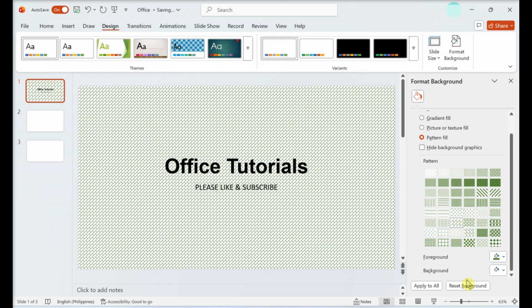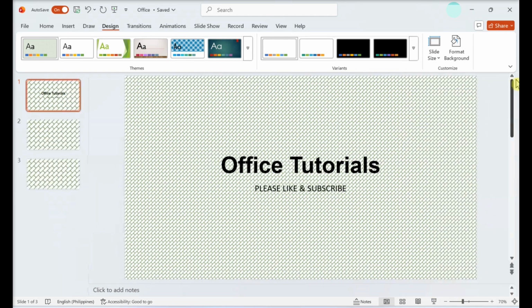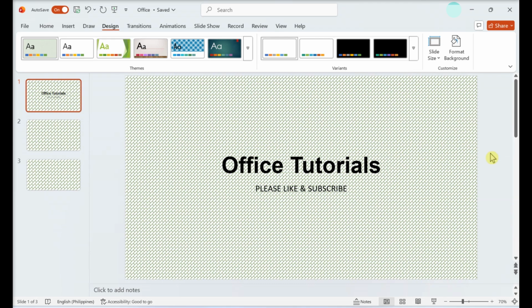Apply the changes. If you don't like any of the background options, click the Reset Background button to return to the previous background. If you want every slide in your presentation to have the new background, click Apply to All. If you only want the new background to appear on the current slide, click Close to save the changes.